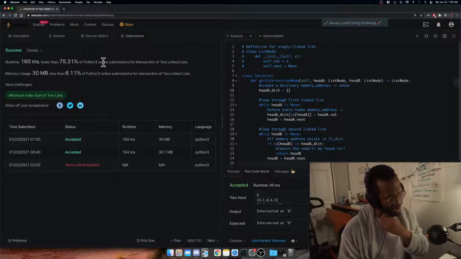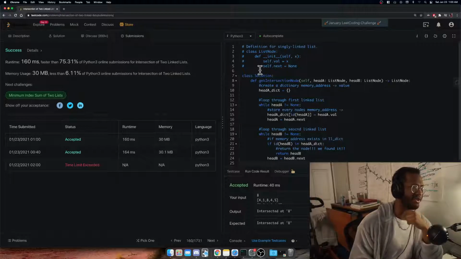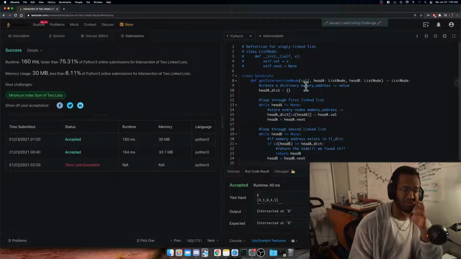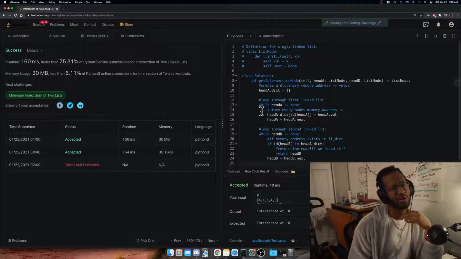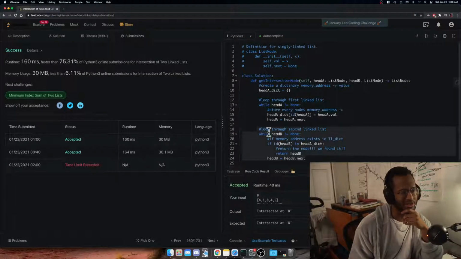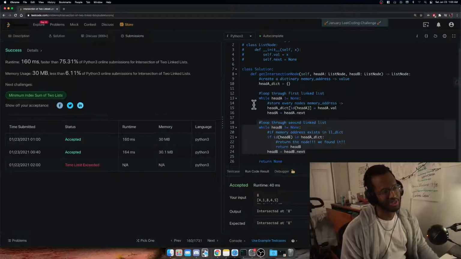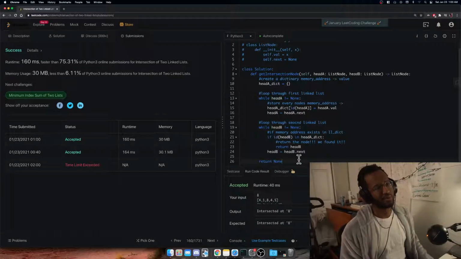First time doing this problem, by the way, easy clap. And so we get this answer here. So pretty good. What's the time complexity? Well, it's going to be O of m plus n. Why? Because we have to iterate through the first list to create the dictionary. We have to iterate through the second linked list to look up the values to see if an intersection exists. Otherwise, we return none.